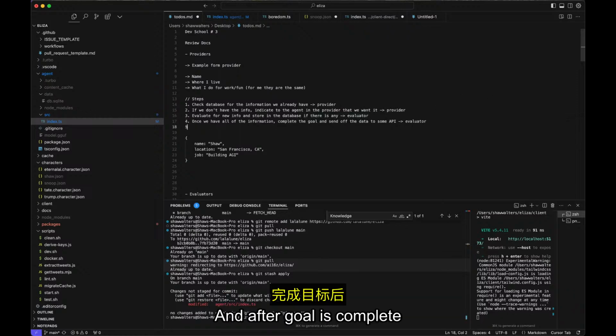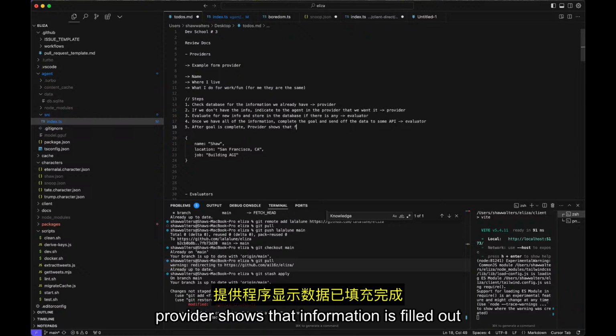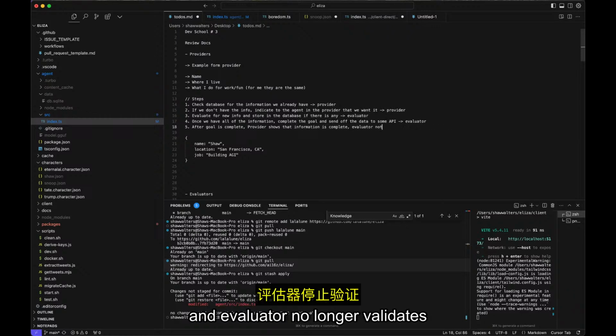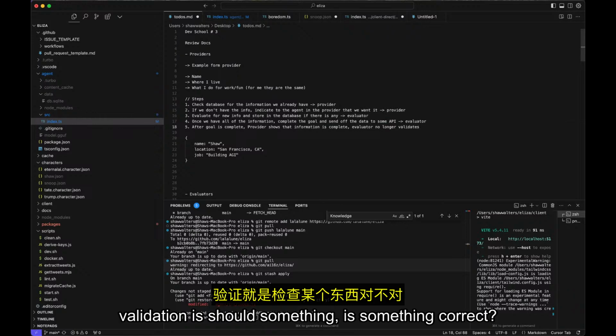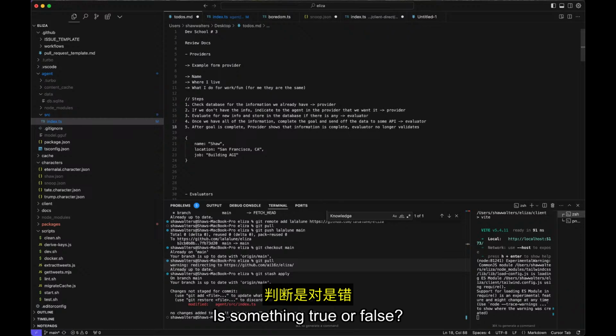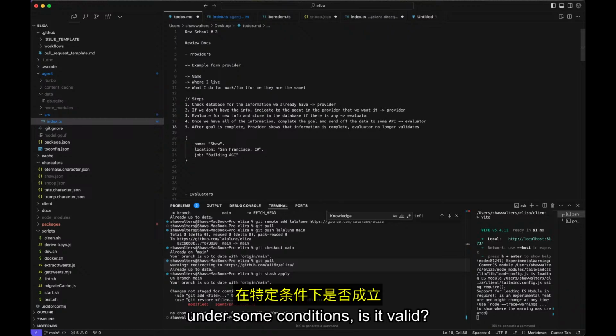And after the goal is complete, the provider shows that the information is filled out and the evaluator no longer validates, which means it doesn't run. So validation is, generally, is something correct, is something true or false? Under some conditions, is it valid?